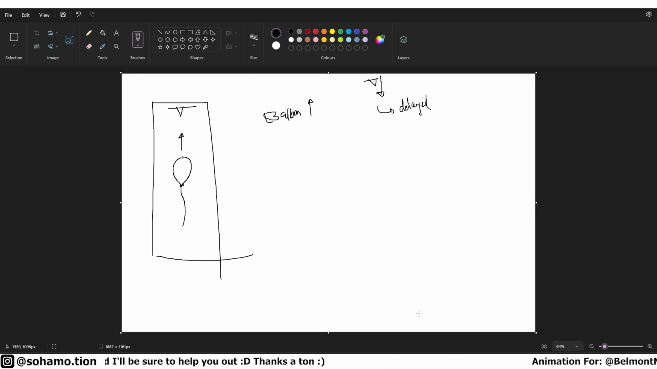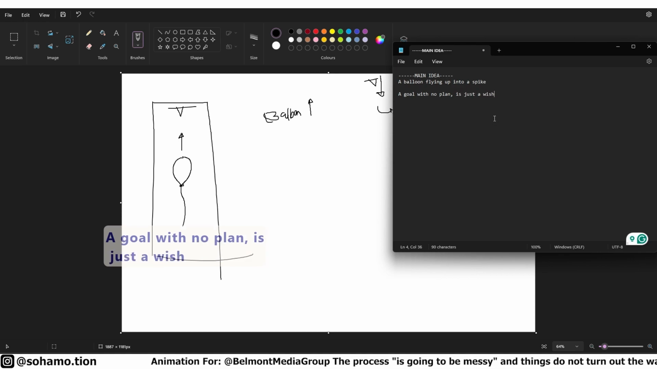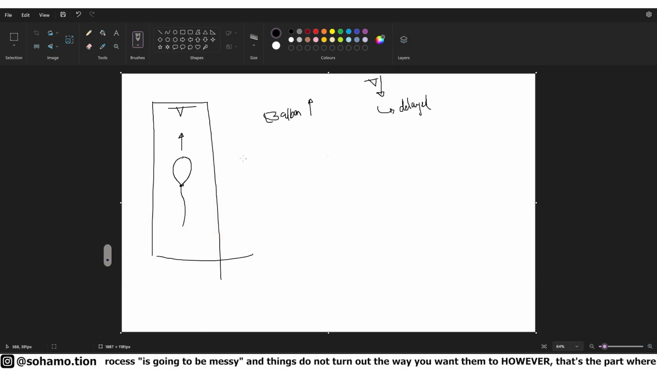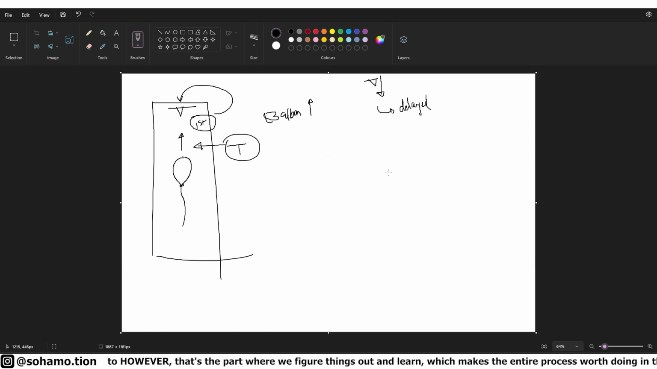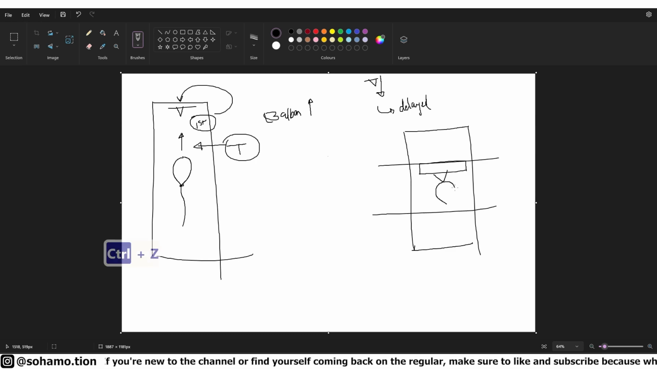What was the text? A goal with no plan is just a wish. So this is the idea. And this text is what I was saying to be in the first frame. This is the first frame, and let's assume this to be the second frame. So this is the thumbnail area, so somewhere around this way, and it pops.